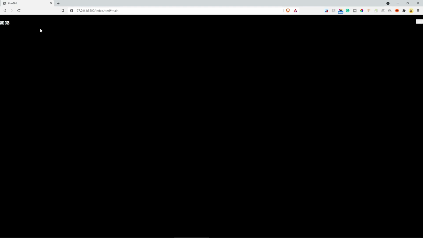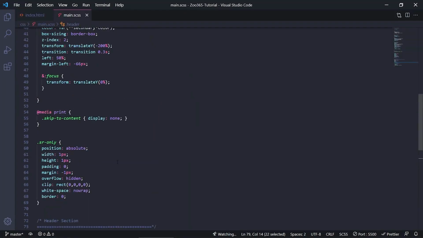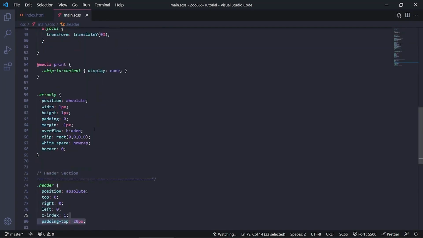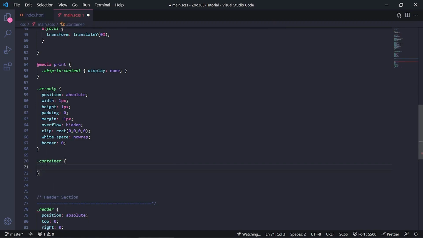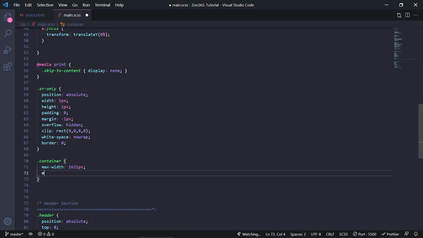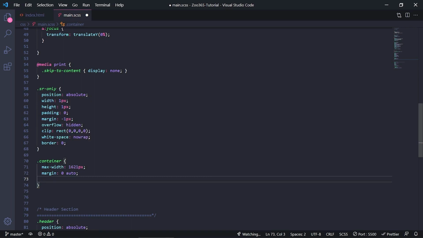But I also want to create this container that I was talking about, where it keeps everything in the middle. So this is going to be a global class that I can maybe do. In fact, let's just do it around here. Let's see as a problem, and that would be dot container, and then we can do max width of 1621 pixels, and then I'm going to do margin of 0 auto. I'm going to do a padding of 0 20 pixels.